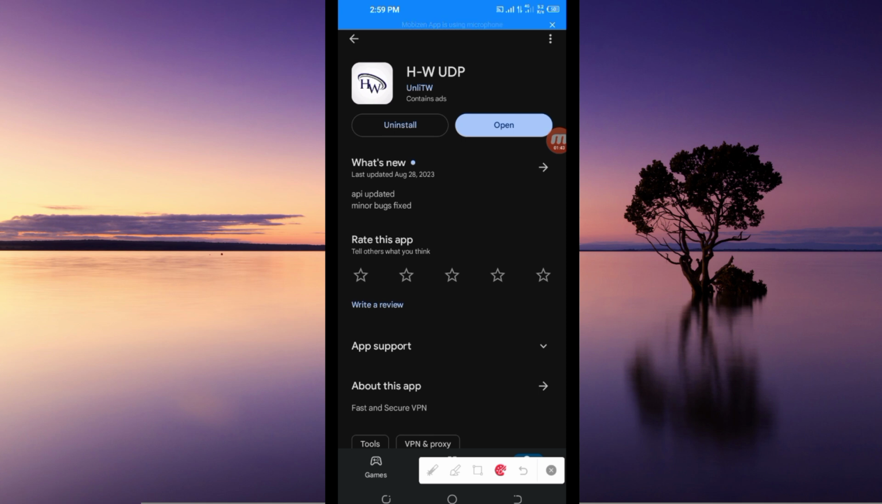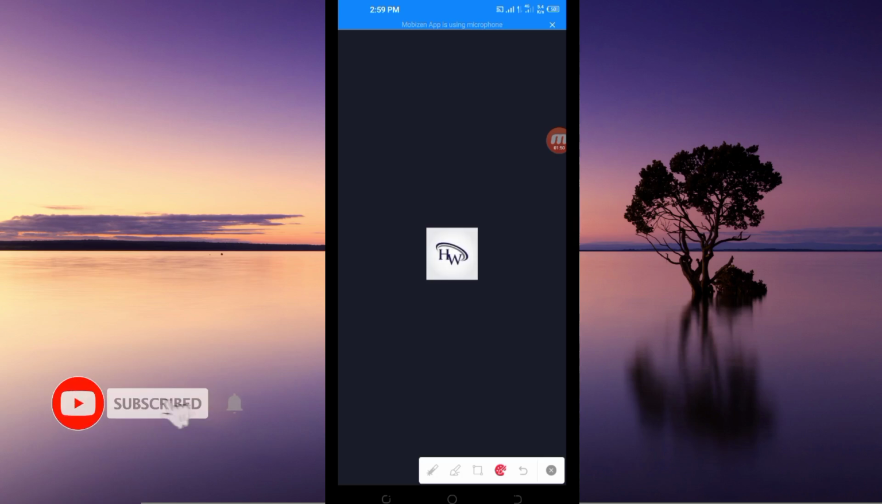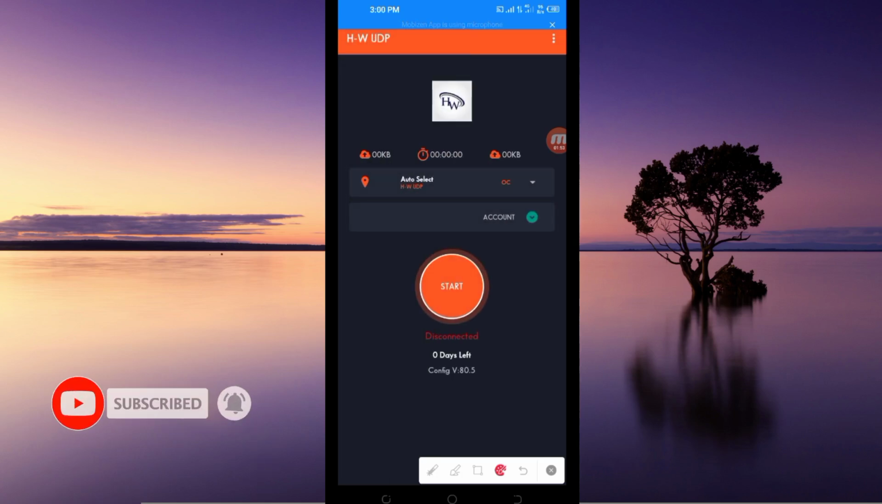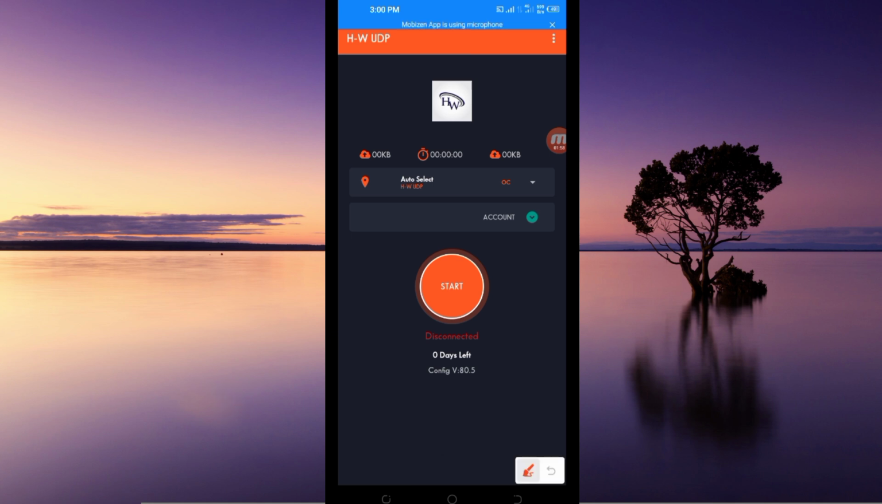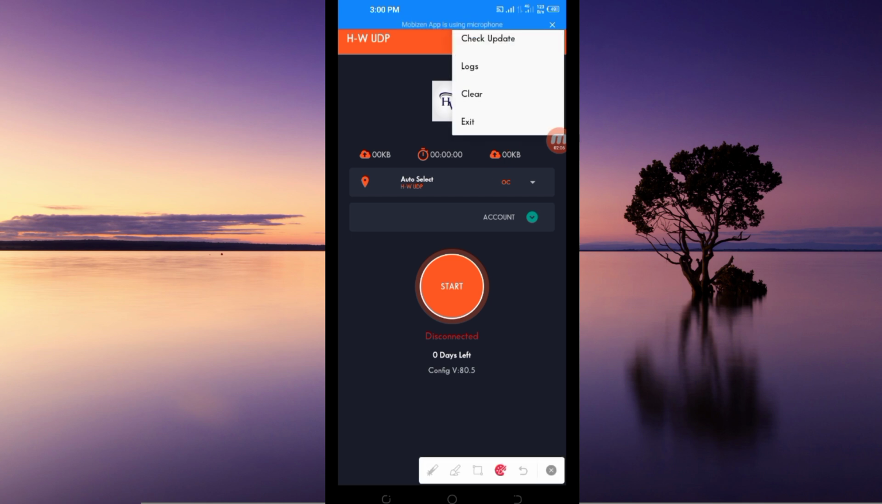So you open this app so that we do some simple settings. So you open it. When you reach the home screen of this app, the first setting you have to do, you'll be required to click here on these three dots on top. Then among the presented options, you'll be required to click on check update, so that this app can update its resources so that you can get the best service while you are using it.